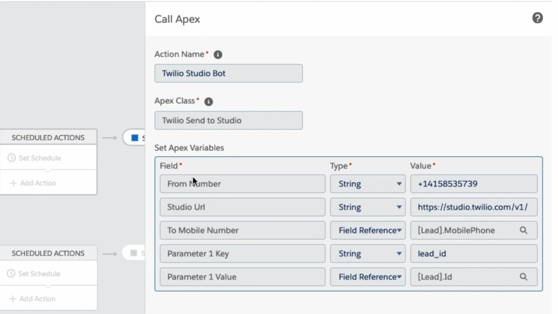We can see that we provided a few parameters to our Twilio Studio action. The first is a from number that'll tell our bot what number to message from. Next is the URL of the studio flow we want to use. Then we have a mobile number that we want to message out to. Lastly, we can add up to 10 custom parameters that we want to pass to Twilio Studio from Salesforce. If we had more information about this person, we could, for example, pass in their first name, their address, any other kind of account information that we want the bot to have as contextual information.